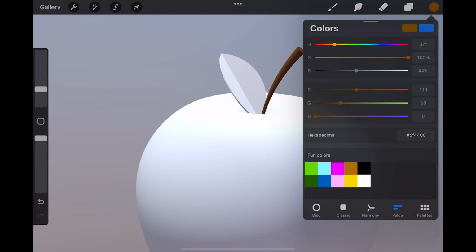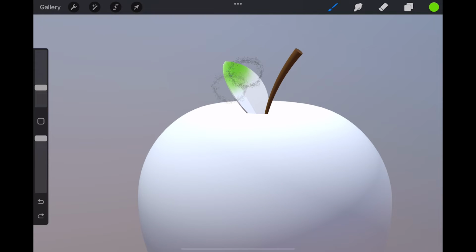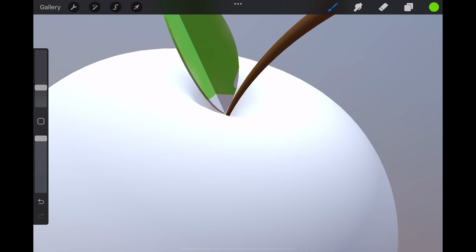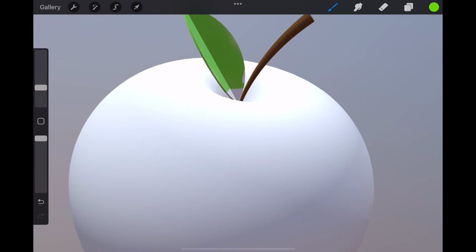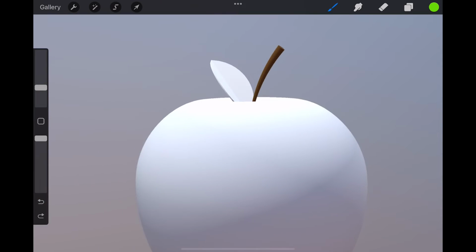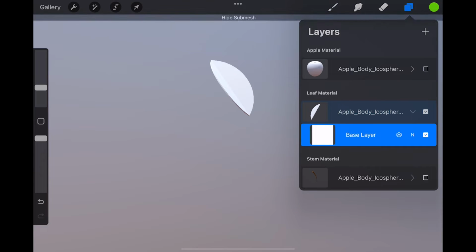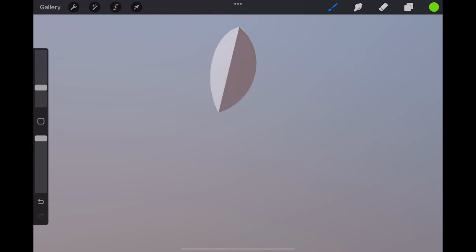Next, we'll paint the leaf. When you paint the leaf and there's an object in the way, the paint won't apply. So it's probably wise to get in the habit of hiding the shapes that you're not working on at any given moment. We're gonna hide the apple body and the stem. And now we can go to town painting that leaf.